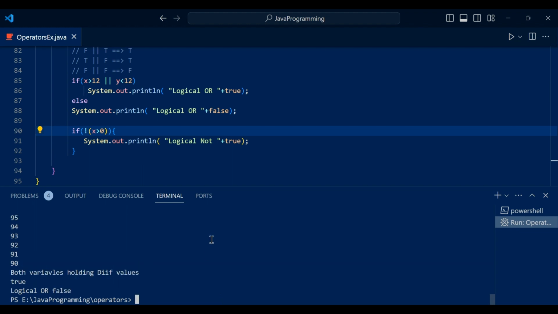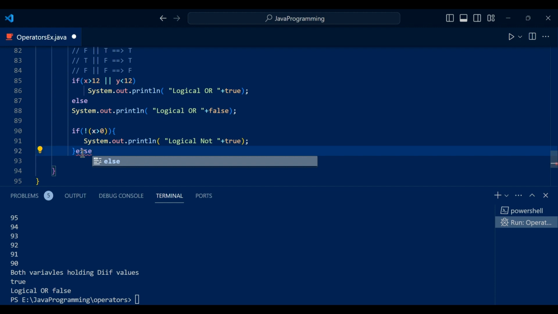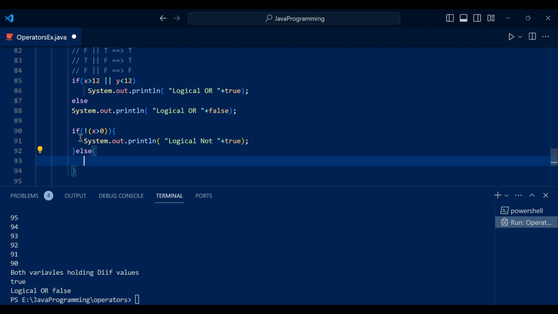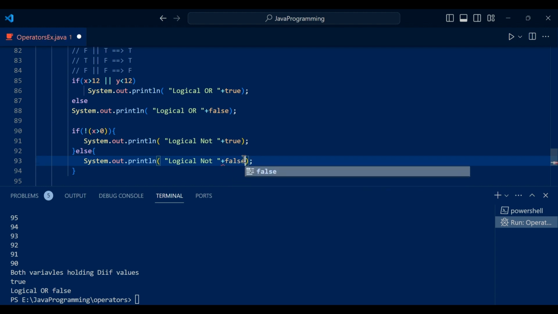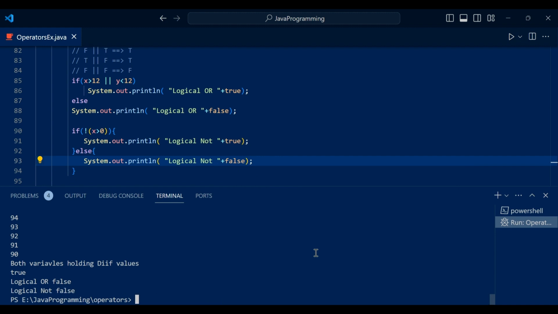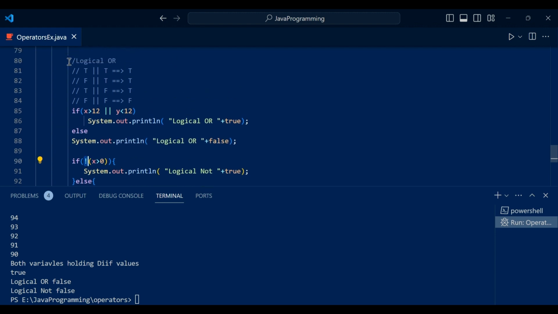It won't print. Why? Because there is no else statement. So if I use else, logical not false. Now let me try to execute logical not false. Yeah, we are expecting. So if we apply this logical not, if the result is true, it will return true. Write truth table for this one as well.